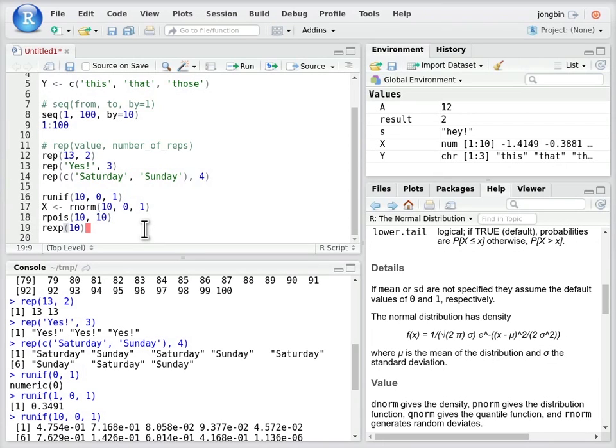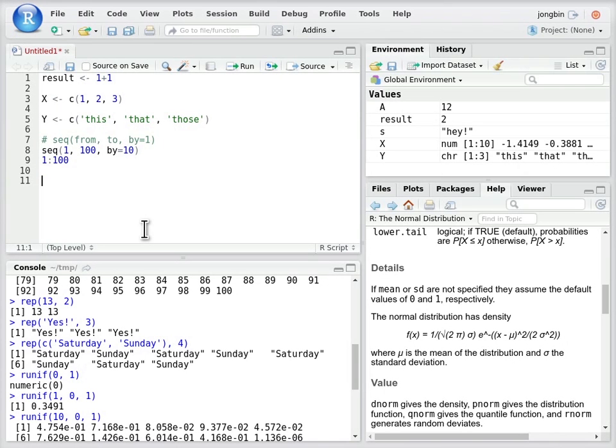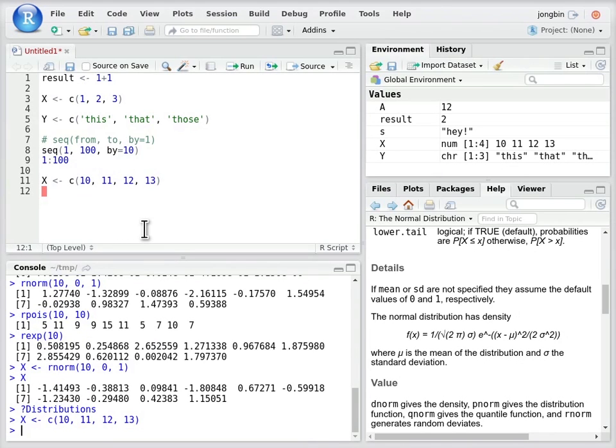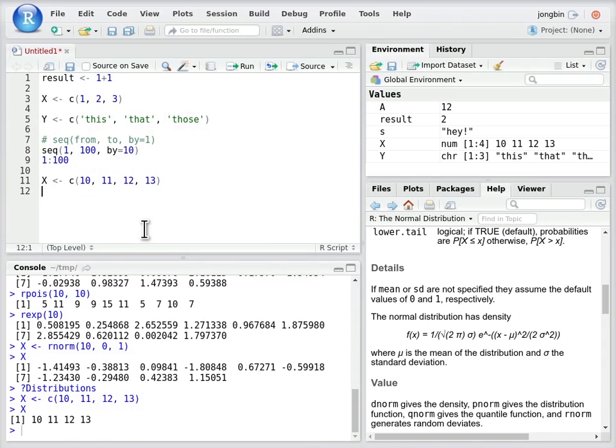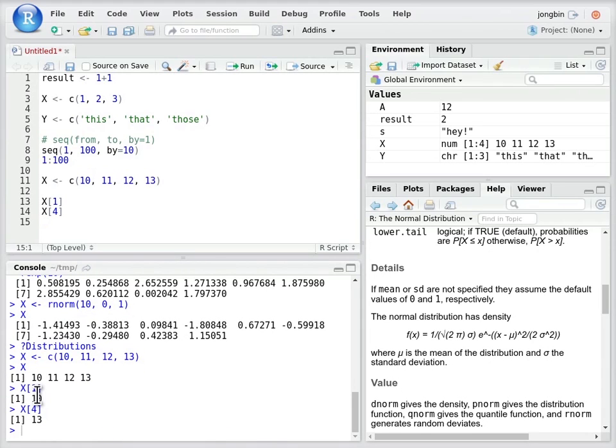Now let's say we have this vector, going back to vectors. How do we get a value out of a vector? Let's say I have this vector of 10, 11, 12, 13. That's x. Well, you can use square brackets to index a single value. If I want the first value saved in the vector x, you do x square brackets 1. If you run that, I'll get 10. I can also do x square brackets 4, and I'll get the fourth element.